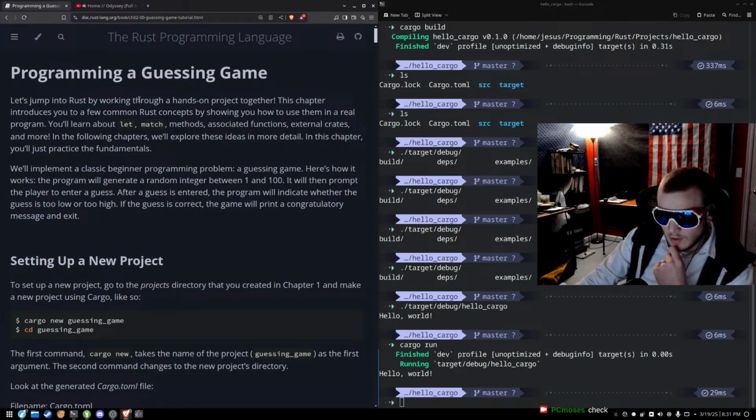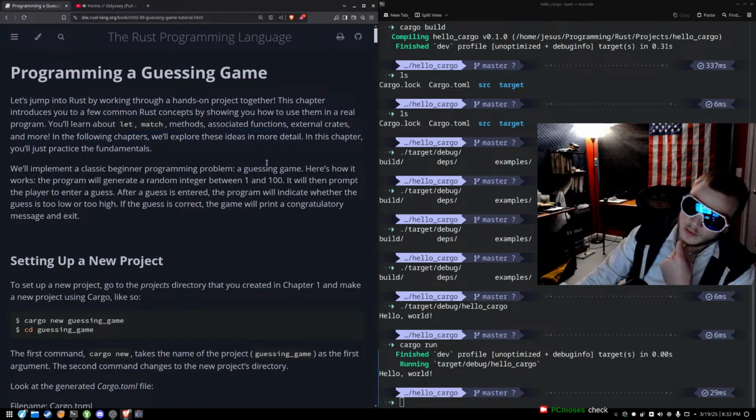Let's jump into Rust by working through a hands-on project together. This chapter introduces you to a few common Rust concepts by showing you how to use them in a real program. You'll learn about let and match, methods, associated functions, external crates, and more. In the following chapters, we'll explore ideas in more detail. In this chapter, you'll just practice the fundamentals. Cool beans.